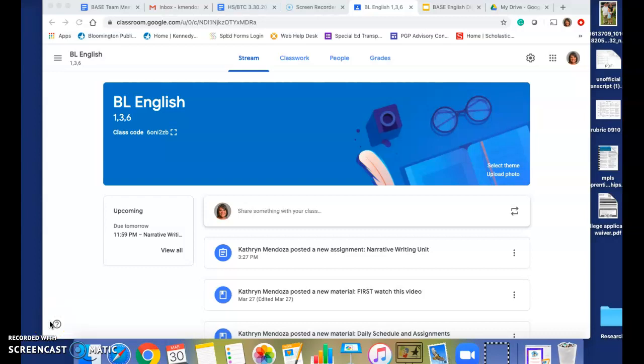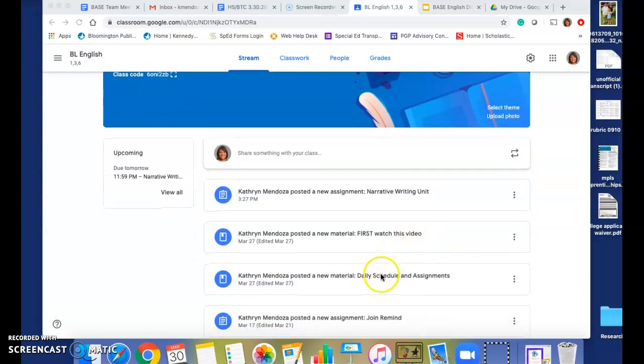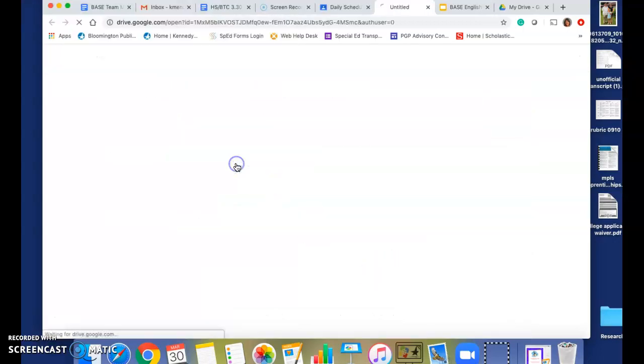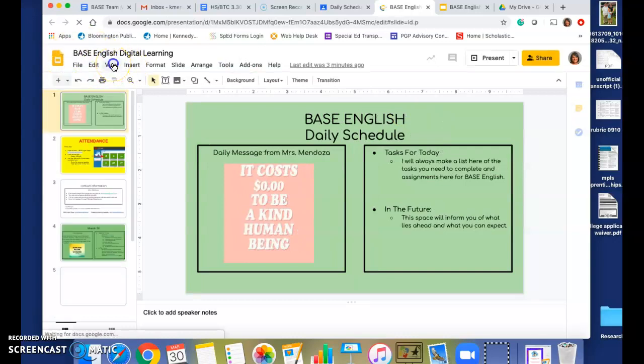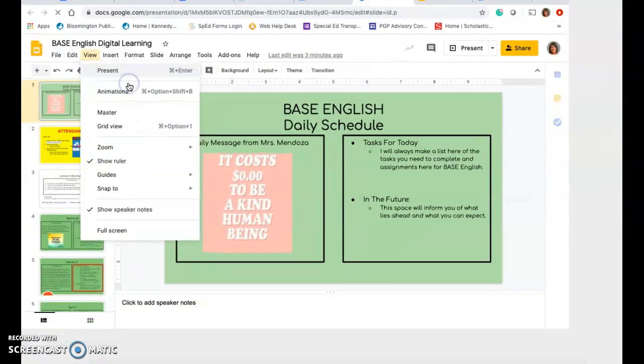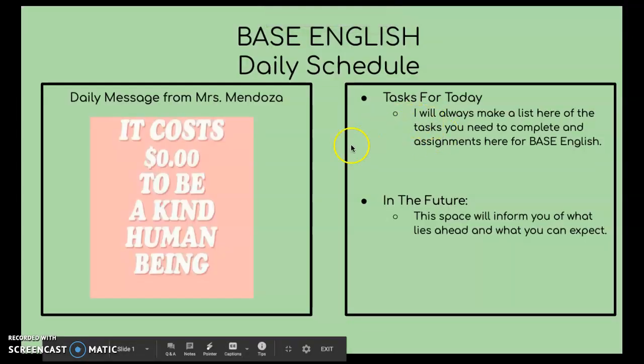I hope everybody was able to get logged in yesterday and see your assignment. We're going to start here the same way we did yesterday, and this is actually how we're going to start every day. So get in the habit of going over here and finding the daily schedule and assignments. We're going to click on that, and it's going to bring you over here to the PowerPoint that I showed you yesterday. Okay, so I'm going to click on it and present it to you.